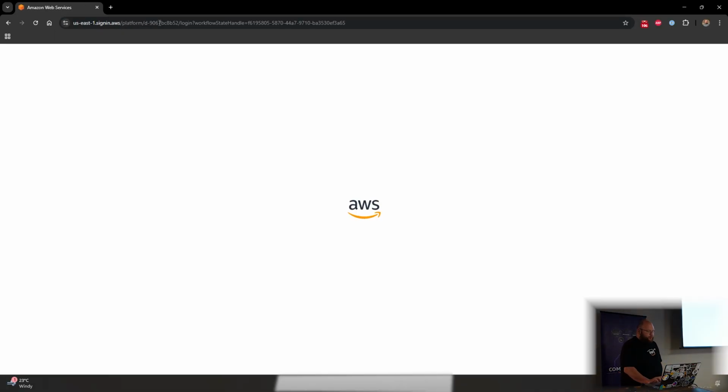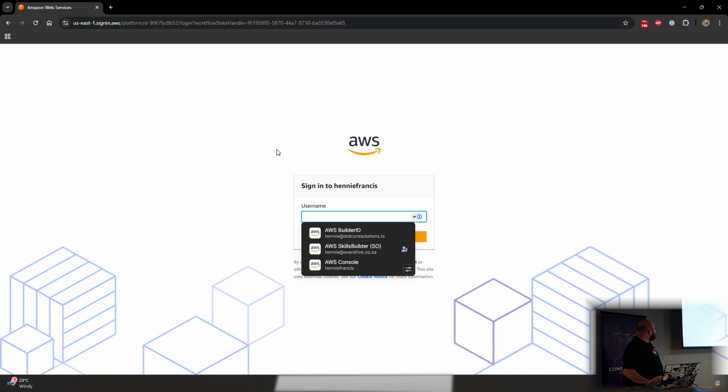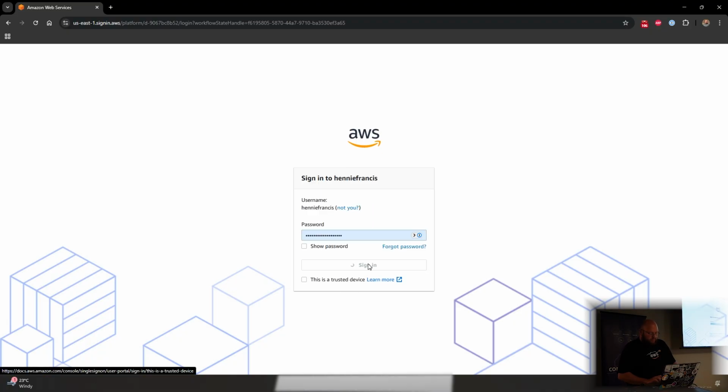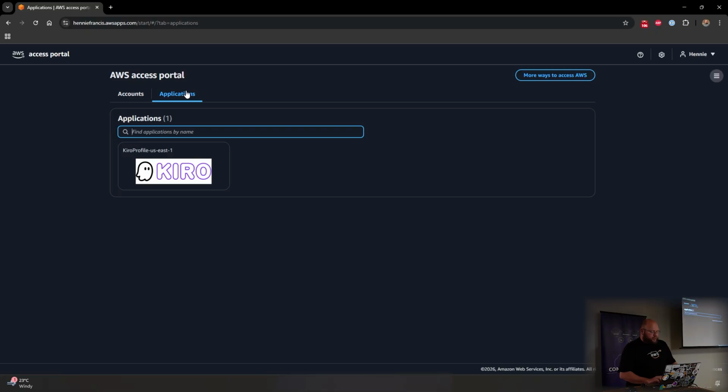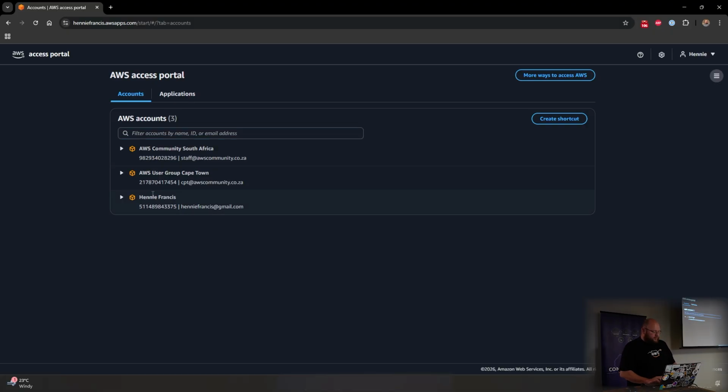What that will do, and you should use a password manager for this, is there's a username, password, and MFA. And then once it logs in, it looks something like this. If you have applications that you integrate with this federated access, it will show there, be it Slack or whatever applications, and then you have a list of accounts.